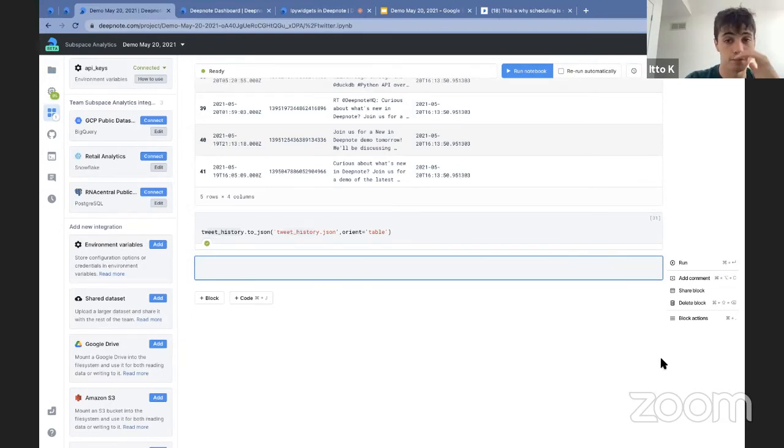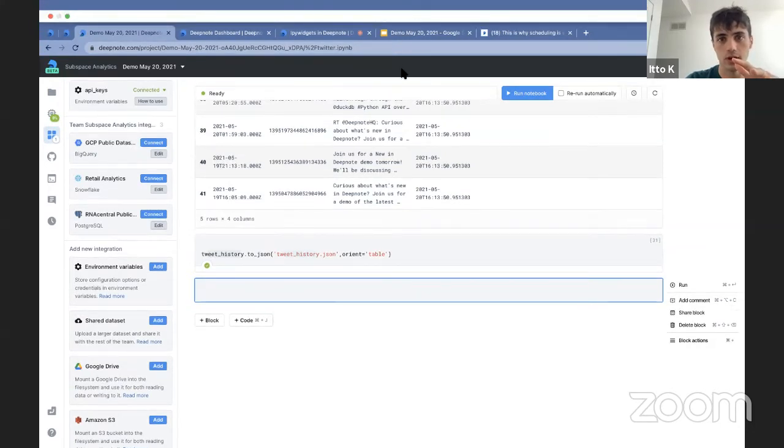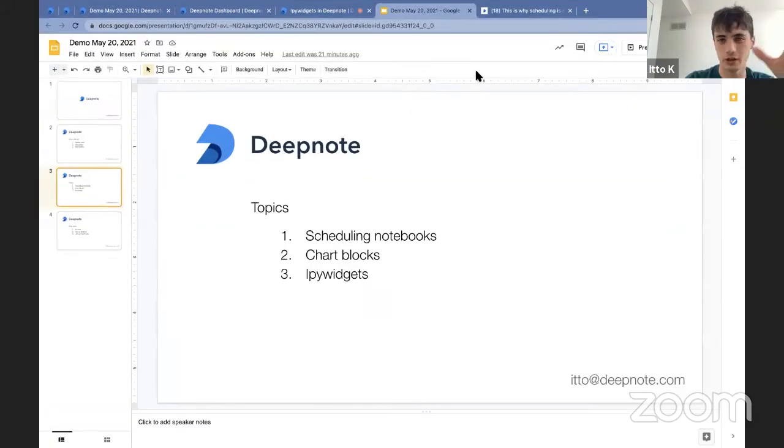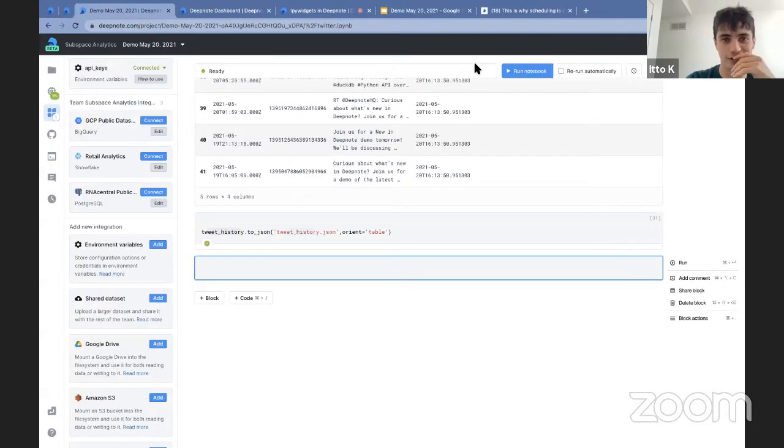Right, if there are no questions there, and feel free to interrupt me, we can move on to the other feature that we just recently launched, I think 2 weeks ago, which was chart blocks, which I really like and I love, but I'll let Shimon dig into it and explain it. So I'll stop sharing here.